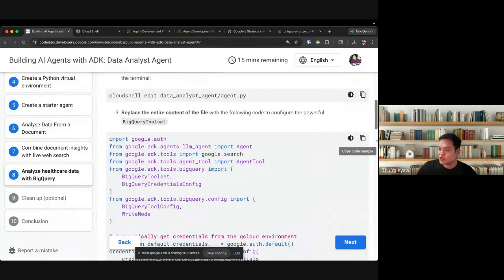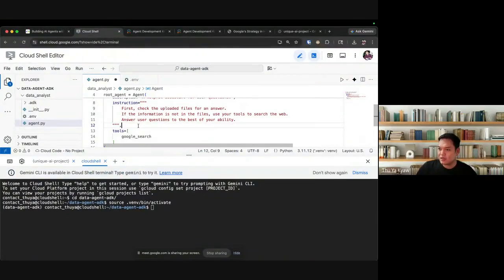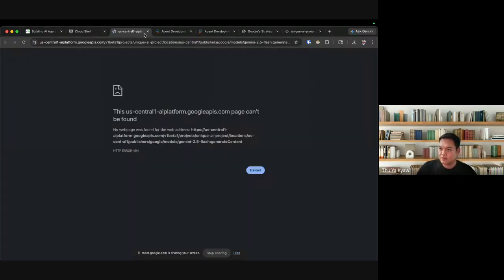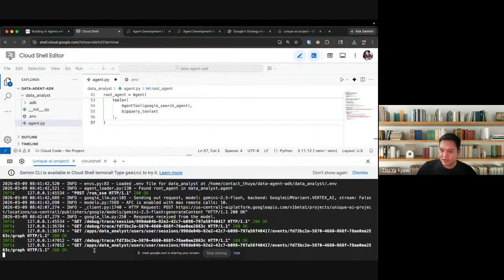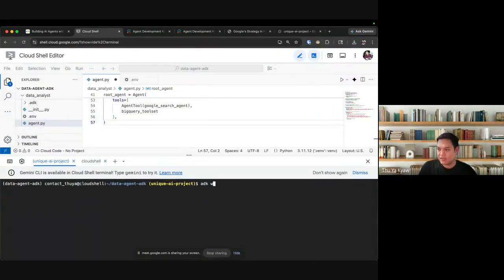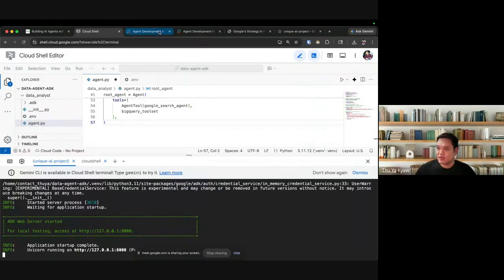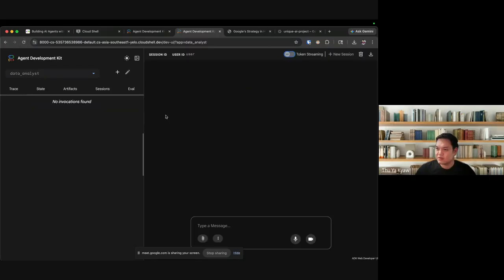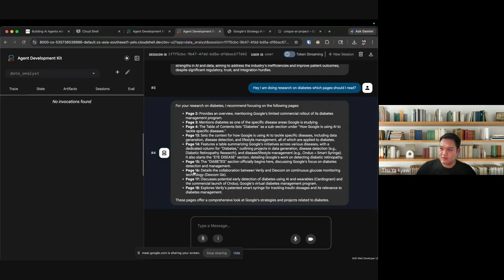So let me change this code. Go back here. I'm going to replace this code here. Right now, my agent is actually working already. So someone asked, can we just stop first, then try ADK web again? And then when it's loading up, let's see if we can refresh. Yeah, I think we can. Let's try. I think maybe not. Let's see.